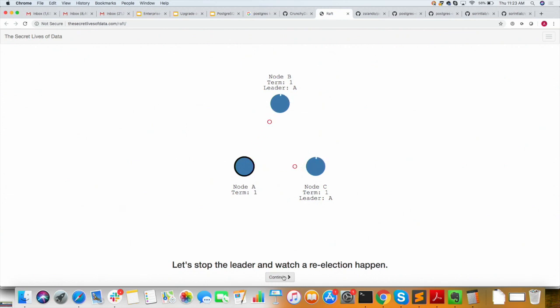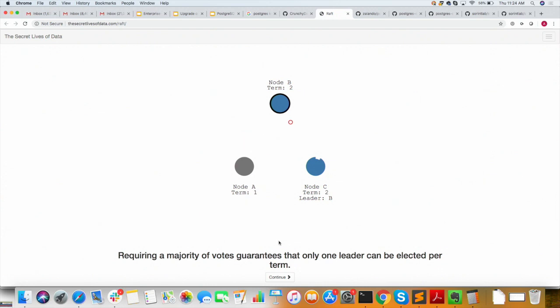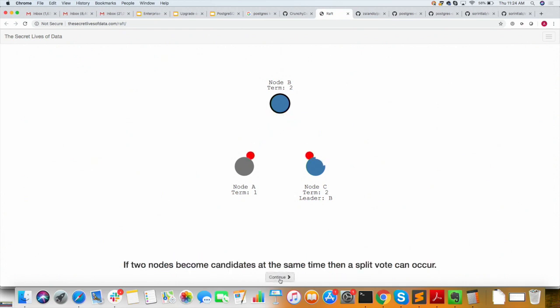What we'll do is get back to the automatic failover scenario where we'll stop the leader and watch a re-election happening. Now node B and node C are participating in elections. It looks like node B wants to become the first candidate, and it is now the leader of the next term. Requiring a majority of votes guarantees that only one leader can be elected per term.